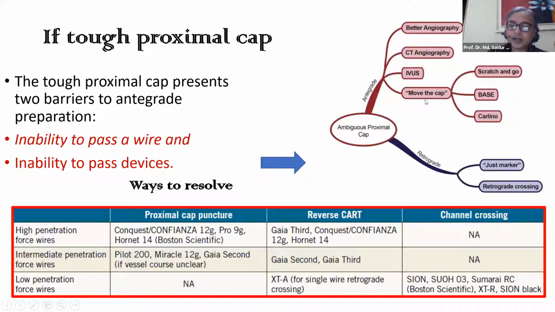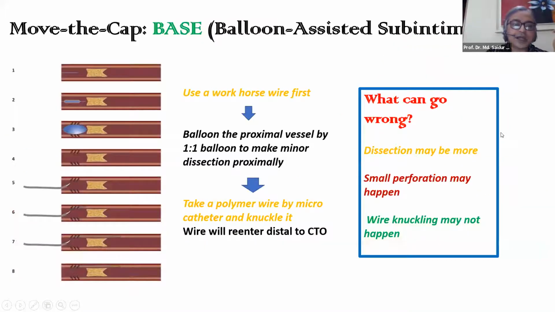And the most important procedure is to move the cap, like scratch and go technique, base technique, or Carlino technique. So these three things. The base is the balloon assisted subintimal entry. Take a workhorse wire first, then balloon the proximal vessel 1:1 to make minor dissections proximally, take a polymer jacketed wire by microcatheter, knuckle it, and the wire will re-enter to the distal to the CTO.